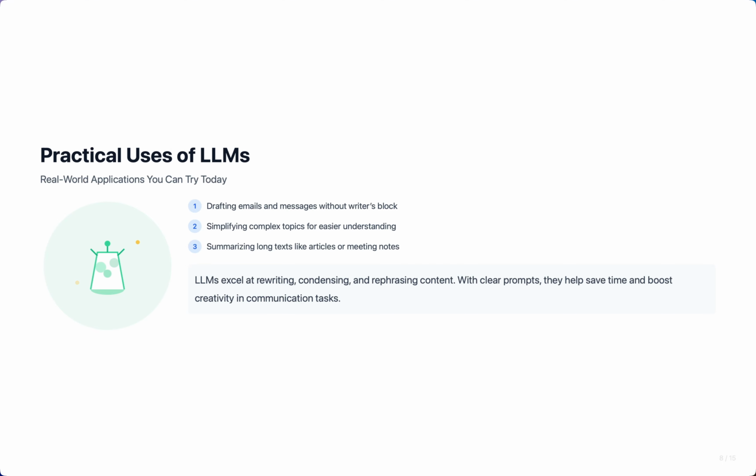Another great use is explaining complex ideas simply. Maybe you're studying biology or reading a technical report. Ask the AI, explain photosynthesis like I'm 10 years old. It will break it down using everyday language and fun comparisons like calling plants nature's chefs who cook food using sunlight. You can also use LLMs to summarize long content. Paste a news article or meeting notes and say, summarize in 3 bullet points. Instant clarity.